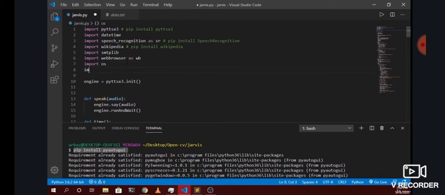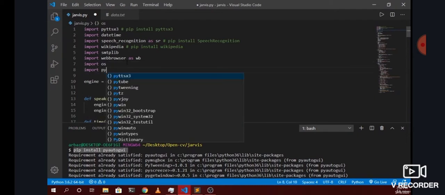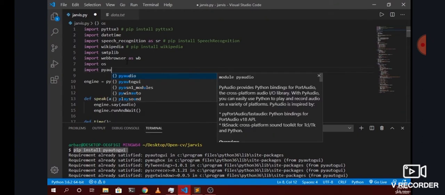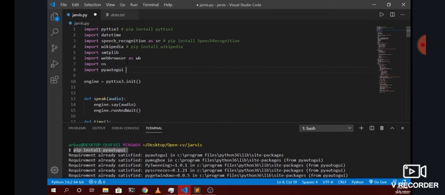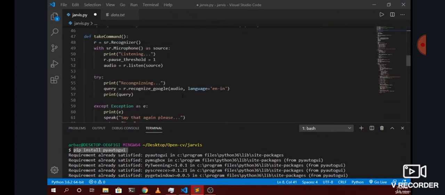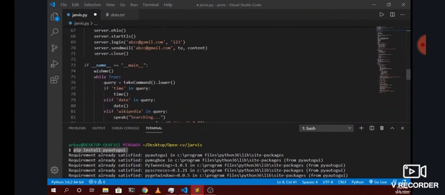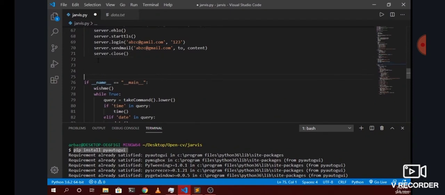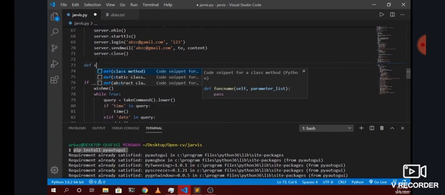So let me import this library at the top of my program. So I'll do import PyAutoGUI, and I will add the command here for installing this library into your system. And after that, I will create another function for taking the screenshot for us. Before the main function, we will create another function which we will name screenshot.